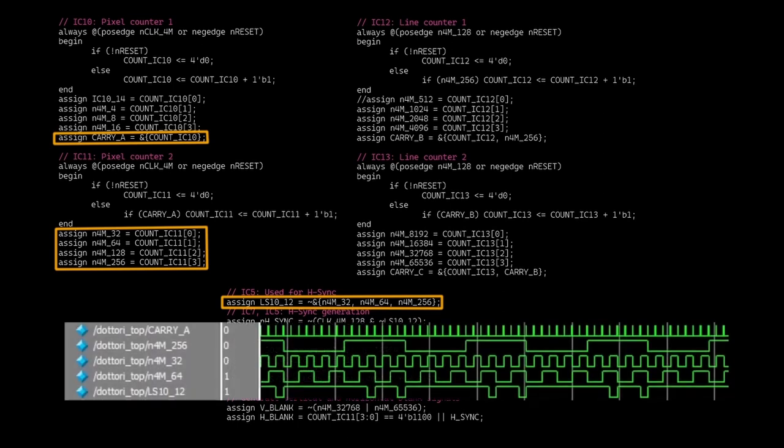Pulling up the ModelSim traces, you can see the carry signal, the 32, 64, 256 traces, and I've highlighted how the LS10_12 only goes low if those three signals are in the high state.